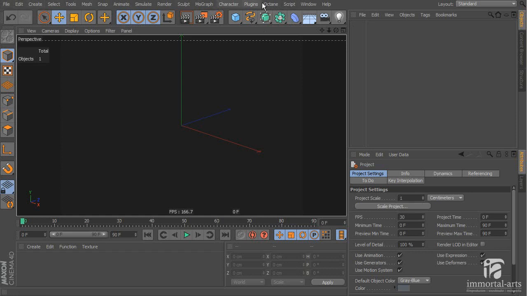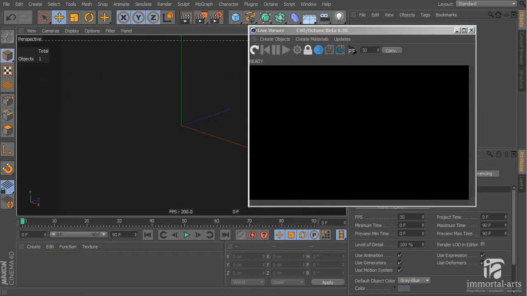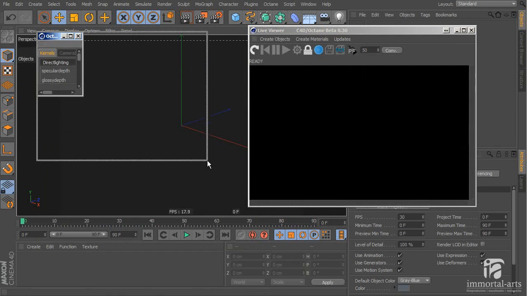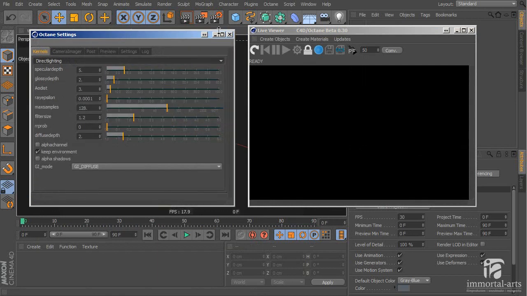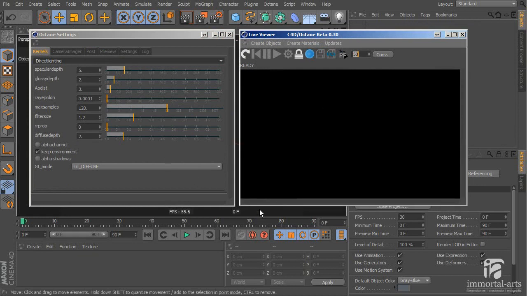In the menu bar up there you have a new menu. It's for Octane render, and when you hit this you get the live viewer window and the Octane render settings. Those two windows are the heart of Octane renderer in Cinema4D. And here you have your live preview of the scene.